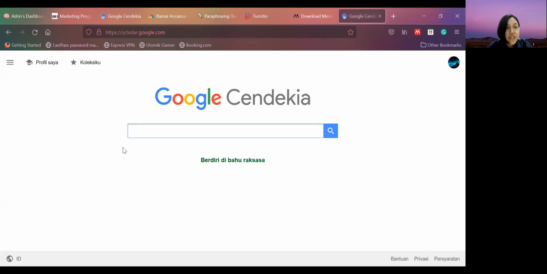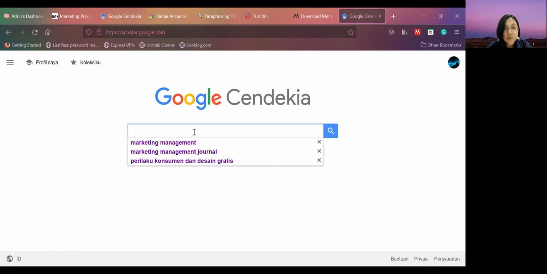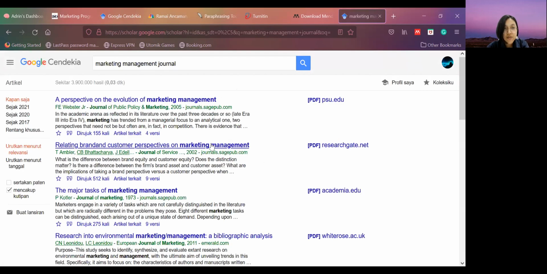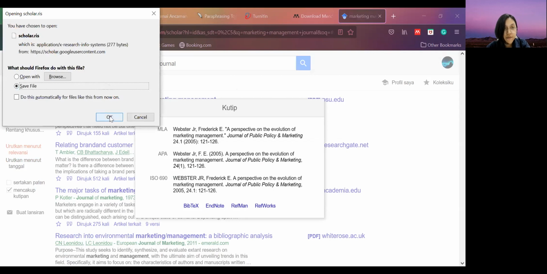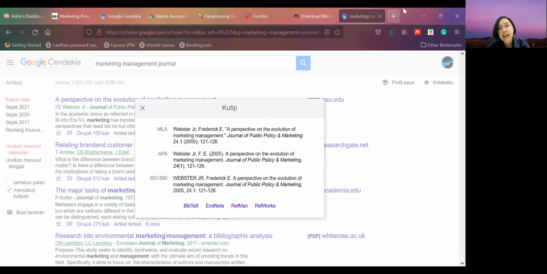So when you search for the journal you want to reference, for example, in case you want to look for a marketing management journal, you search for it and you click this button and it will turn out like this, but you will need to download the RefMan. Now it will show up like this. Okay, so download it.